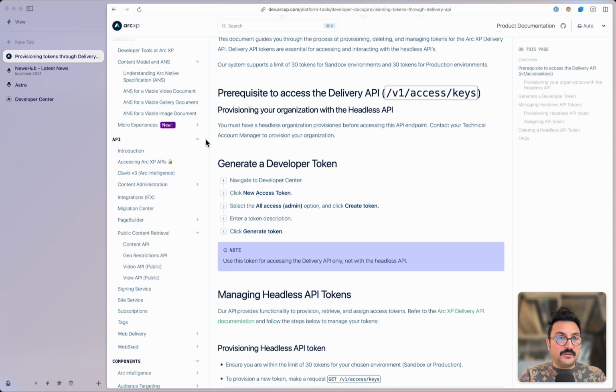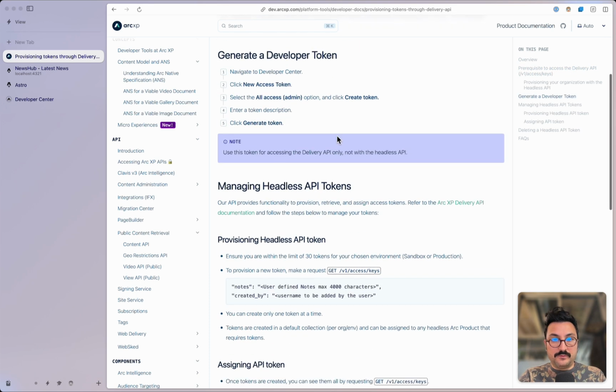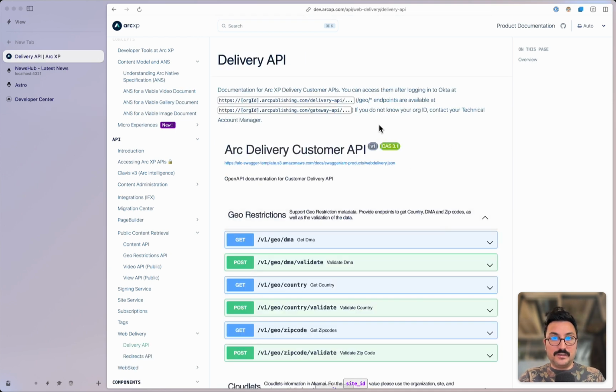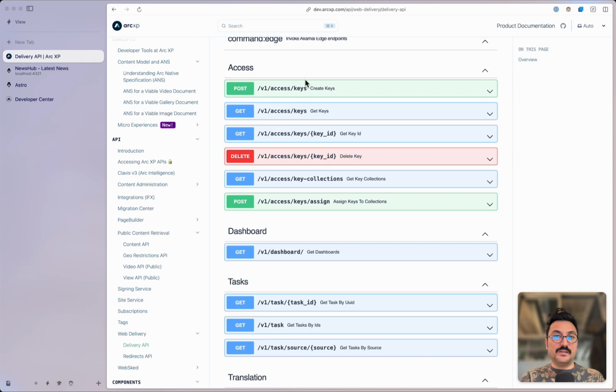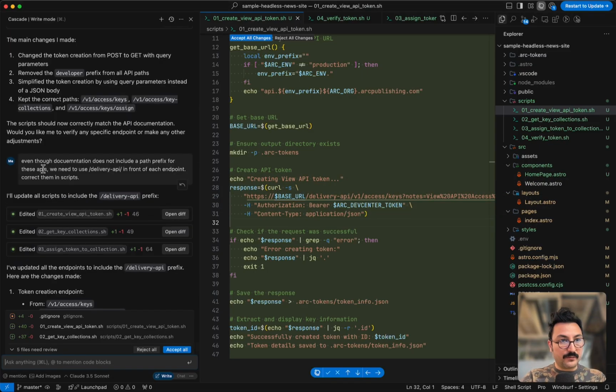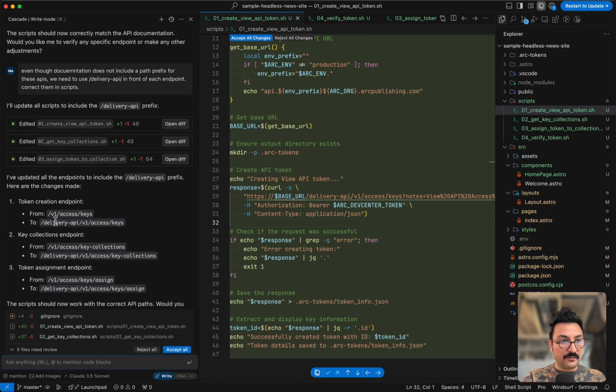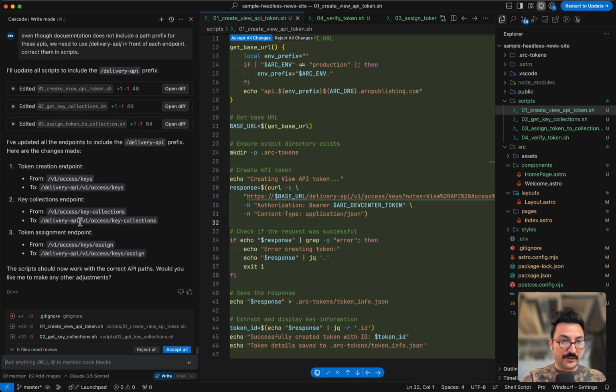This is also something that can be found in the delivery API documentation. These references are supposed to be identical with these, which in the header here is noted as delivery API prefix on each endpoint. We're interacting with these endpoints. That's a gap in our documentation. We said, put them in here. It said delivery API v1 access /keys. These are correct. Let's continue reviewing the scripts it created.